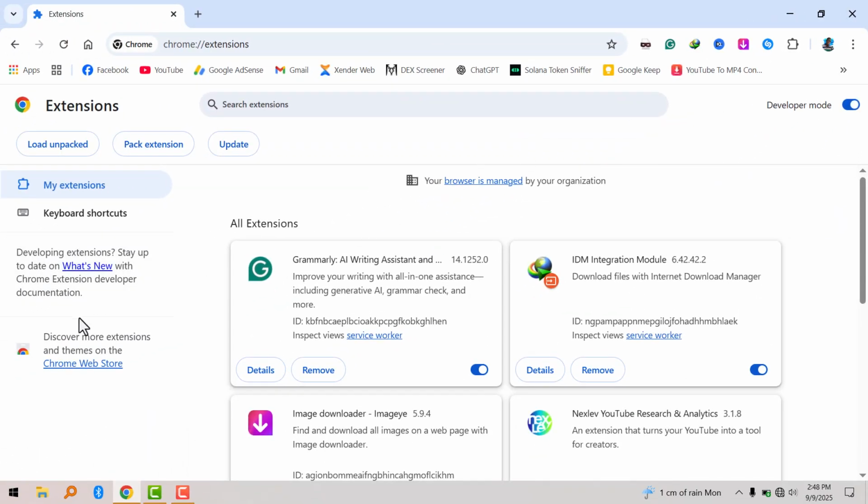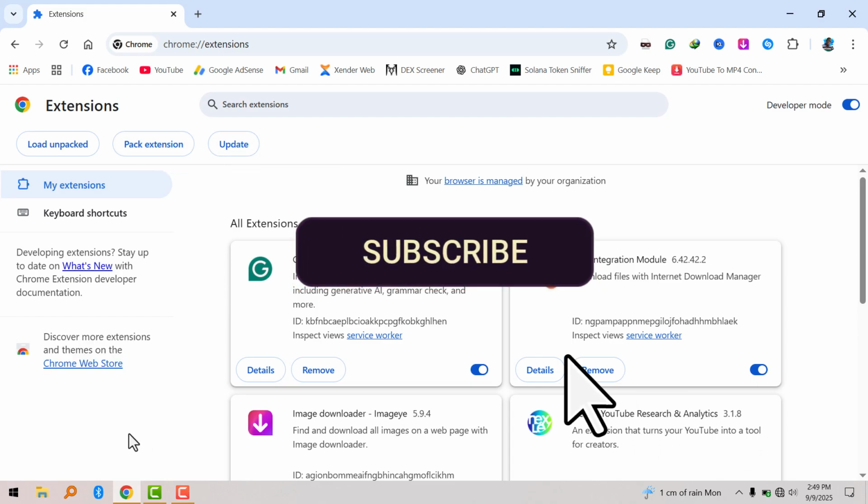This will give you the option to discover more extensions and themes on the Chrome Web Store, and you can now load unpacked, pack extension, and update your extensions. That's how you enable developer mode in Chrome.